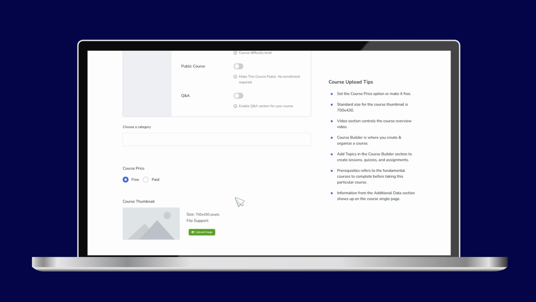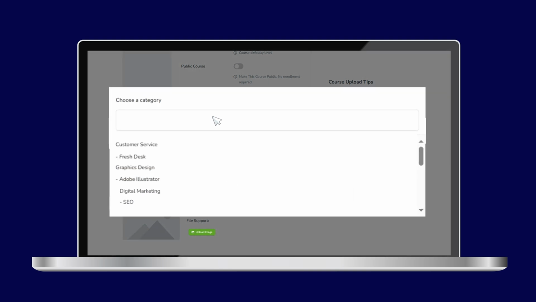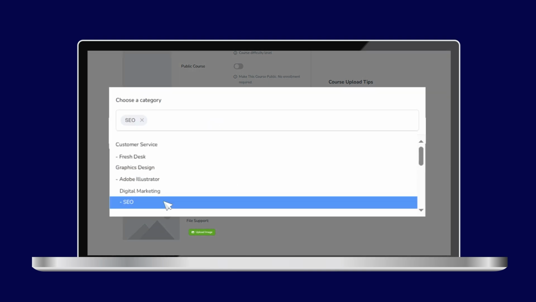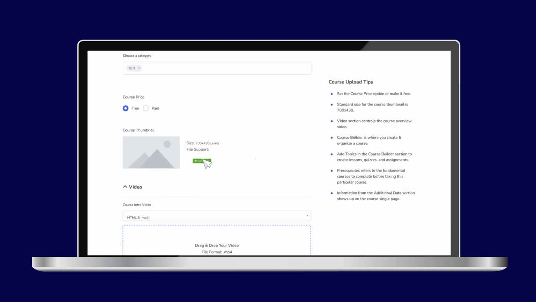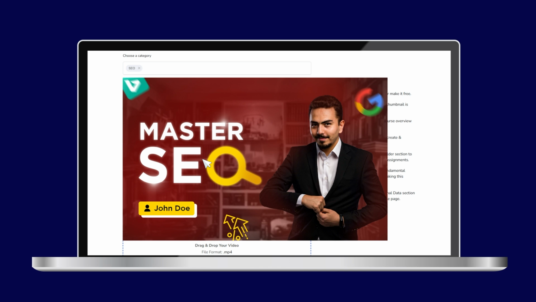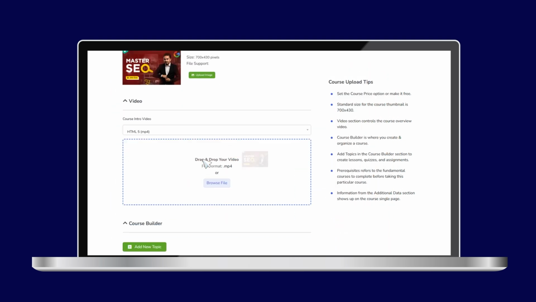Choose a specific, relevant category that will improve course discoverability and ensure it appears in front of students searching for topics in your niche. Your course thumbnail is the first thing that catches a student's eye. Avoid poorly designed, low-quality images. Instead, use high-quality visuals that show professionalism.